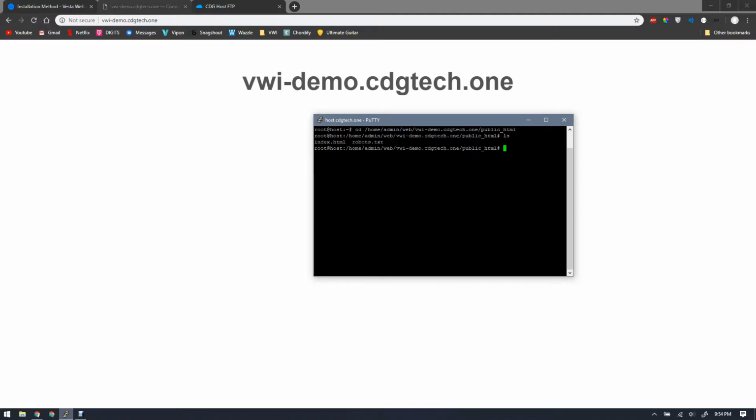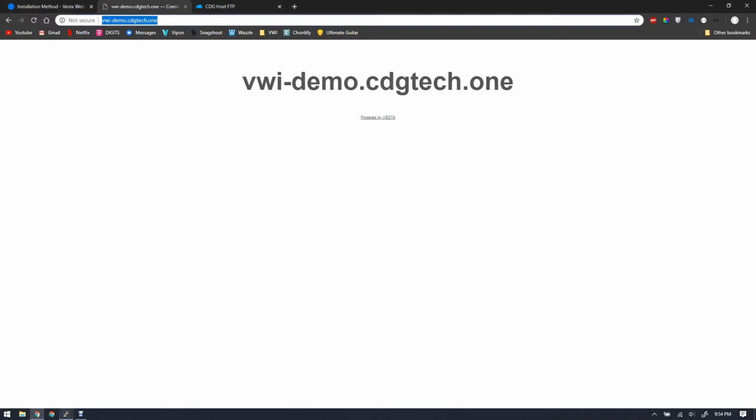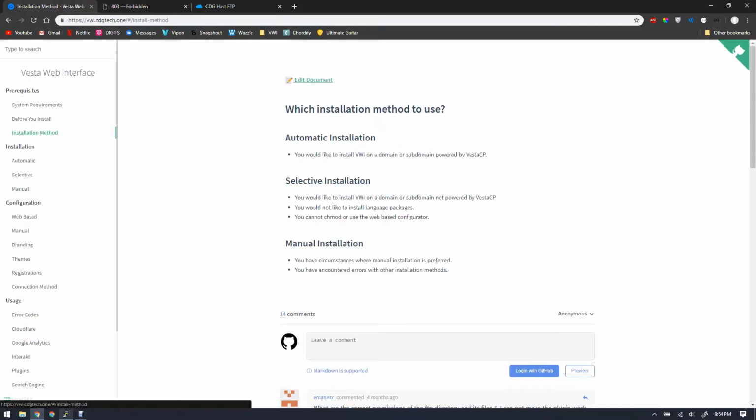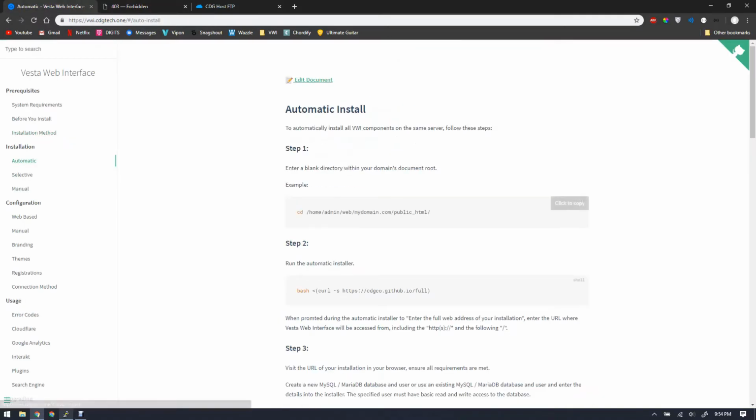And you'll see right now that we have two files in here, index.html and robots.txt. We're just going to remove these two files. And we're going to run a list all command to make sure there's no files left in here. And you'll see by refreshing here that there is now no files. So we're good there. Now we can move on to the installation.